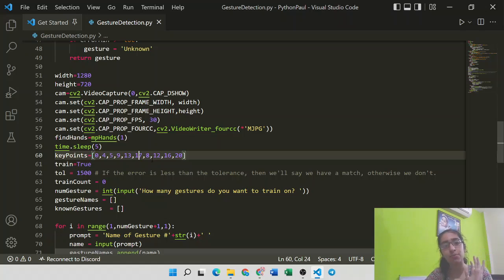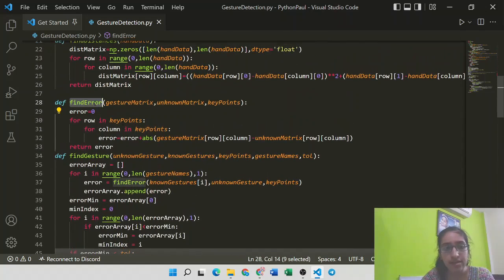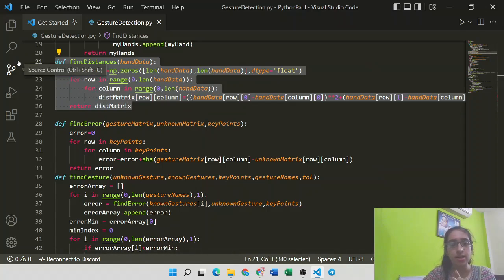If you wish to know more about it, you can go to the hand landmarks chart. There you'll see that this is point 0 and so on. Now here in the find error, in the previous function, I am getting the whole data set, like the distances between all the points of the hands. But I don't need all of them. I need only the key points. I need only these 10 points.